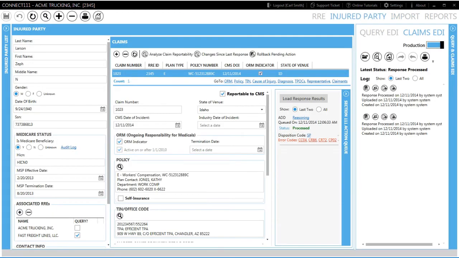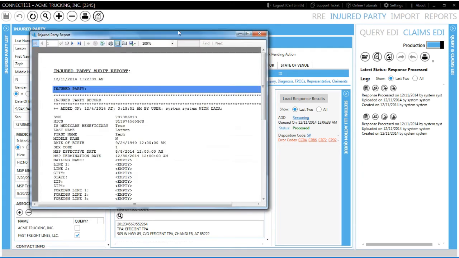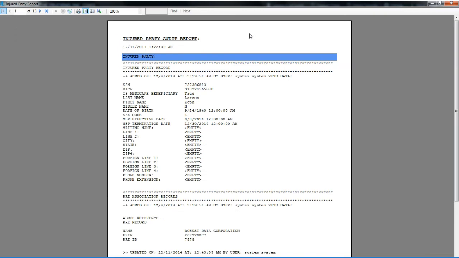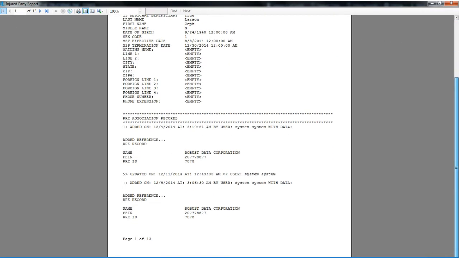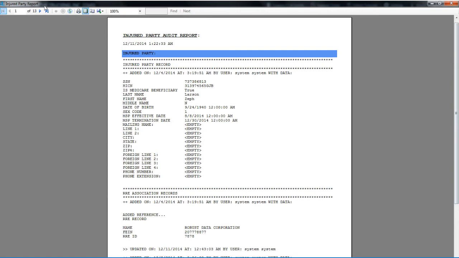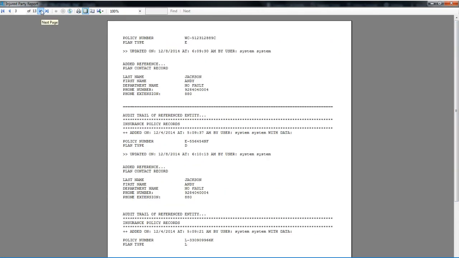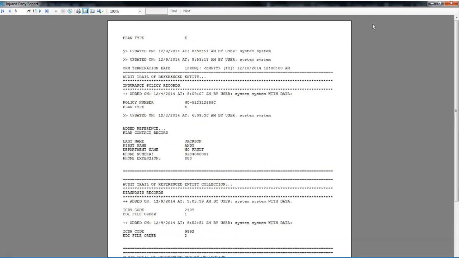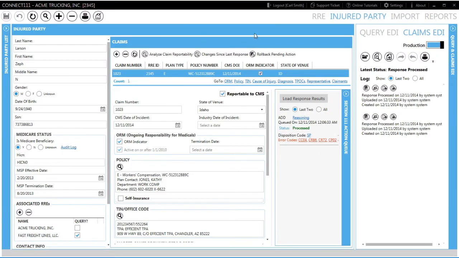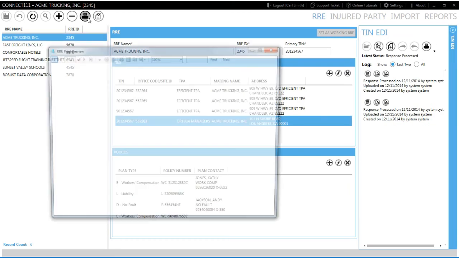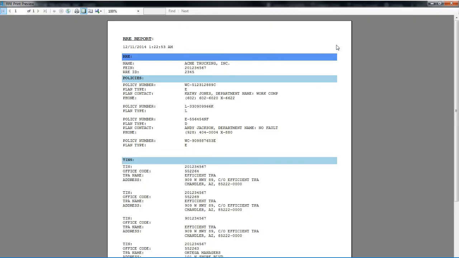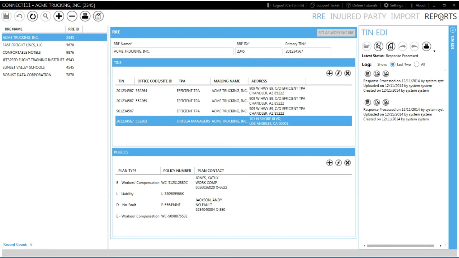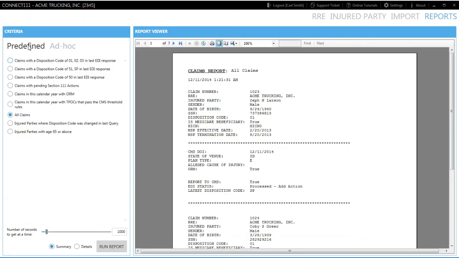With Connect 111, you can be ready for internal or external audits of your Section 111 data. Fine-grained tracking functions are built into the system to give you clear and precise reports of important metrics such as data edits, history of claims EDI actions, and Medicare status history of injured parties. You can print data in a user-friendly format from several places in the application. The Reports module lets you run various predefined and ad hoc reports to get different perspectives of the data.